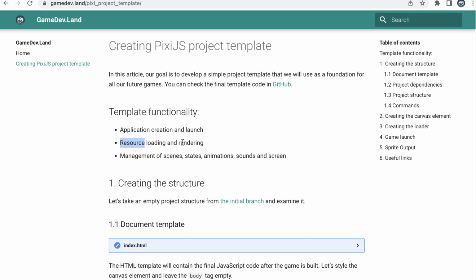And finally, this template can contain code for management purposes. For example, we can create several common managers of our future games, like scenes manager, states manager, animations manager, sound, screen manager, and so on and so forth. And the idea is these managers should be available globally in every game, and that code should also be included in the template that we're going to develop right now.